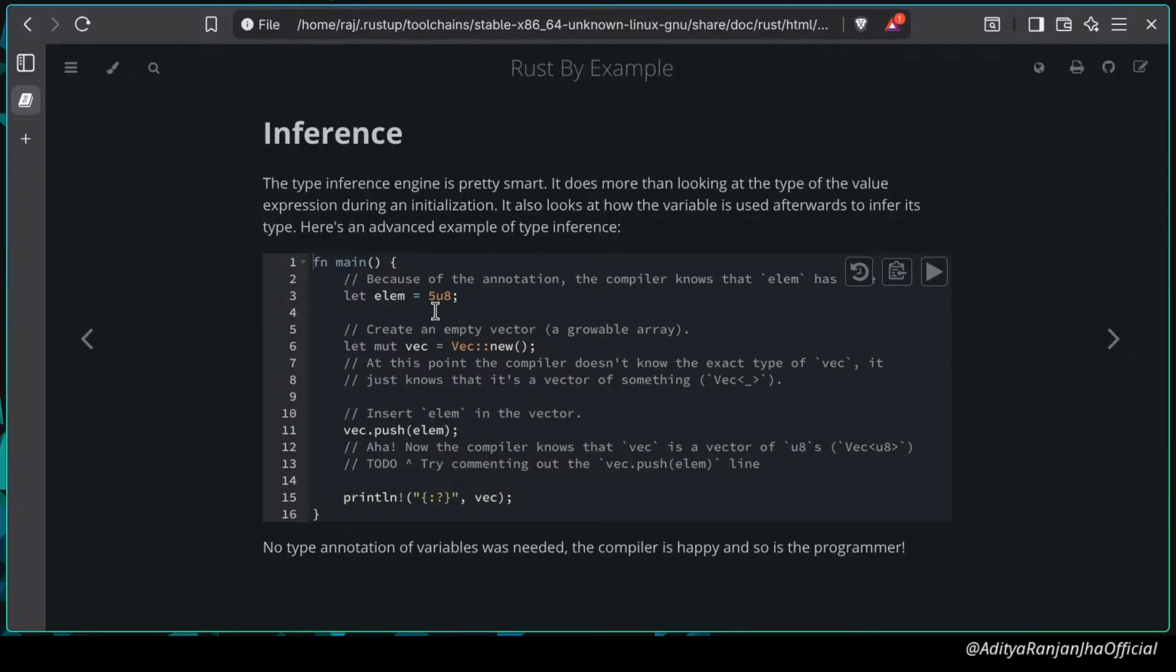Let's say there's an element that has a value of 5, which is of type u8, and now there is a mutable vector, created with Vec::new. Because of the annotation, the compiler knows that element has type u8, and this creates an empty vector, a growable array. At this point, the compiler doesn't know the exact type of the vector.